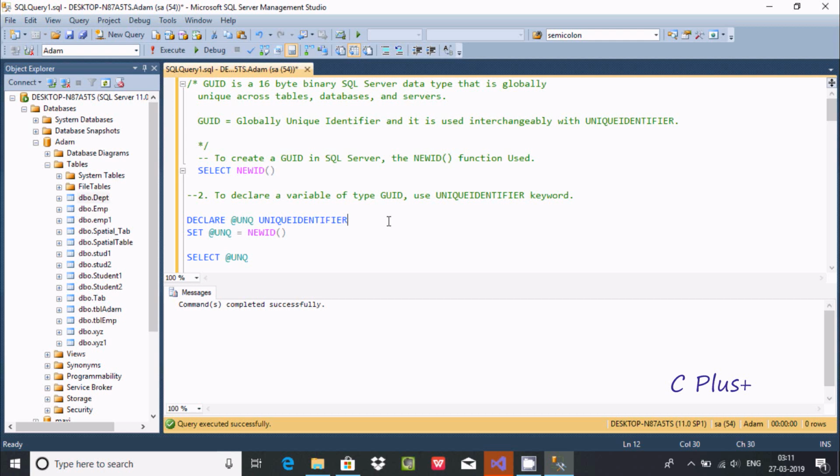Hi guys, in this video I'm going to discuss what a GUID is in Microsoft SQL Server Management Studio. A GUID is a 16-byte binary SQL Server data type that is globally unique across tables, databases and servers. The full form of GUID is globally unique identifier, and it is used interchangeably with the unique identifier keyword.